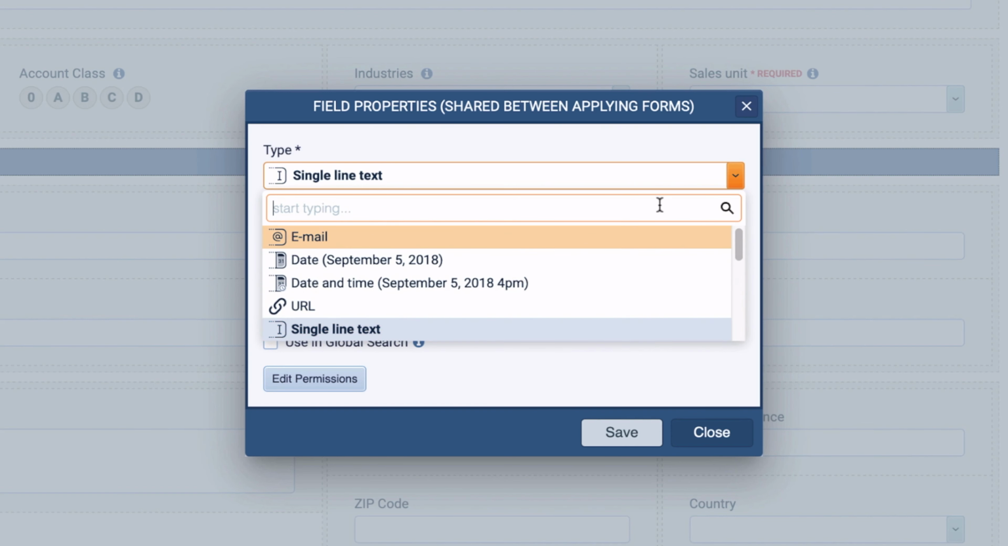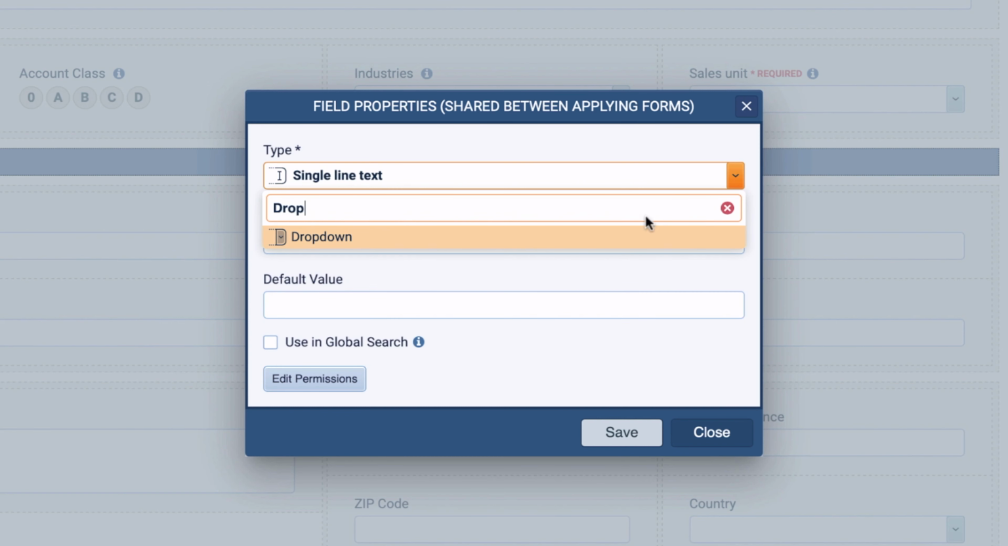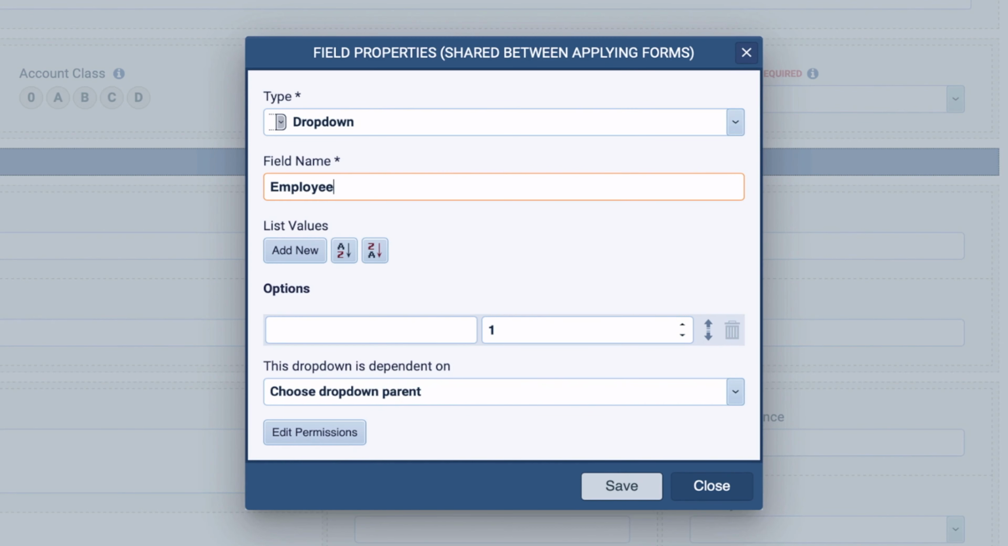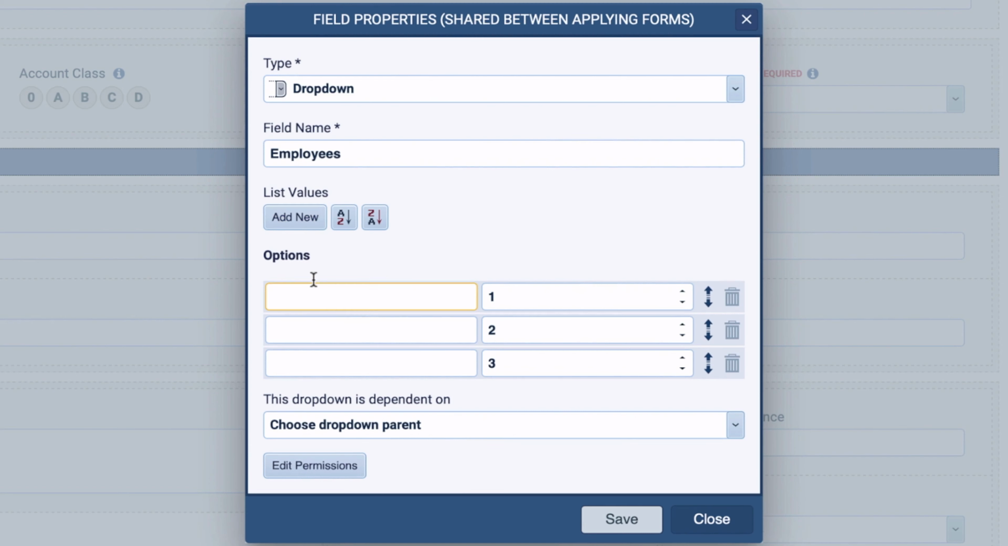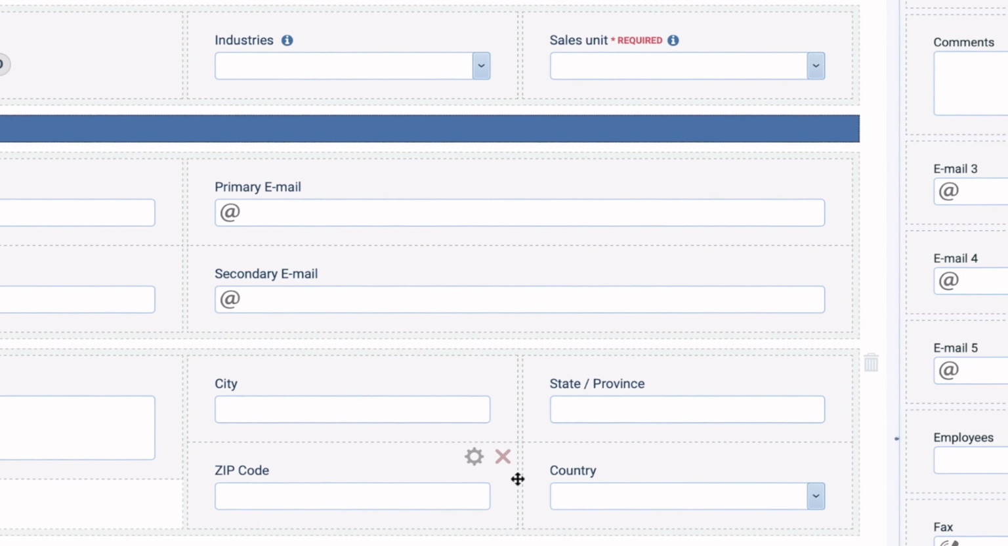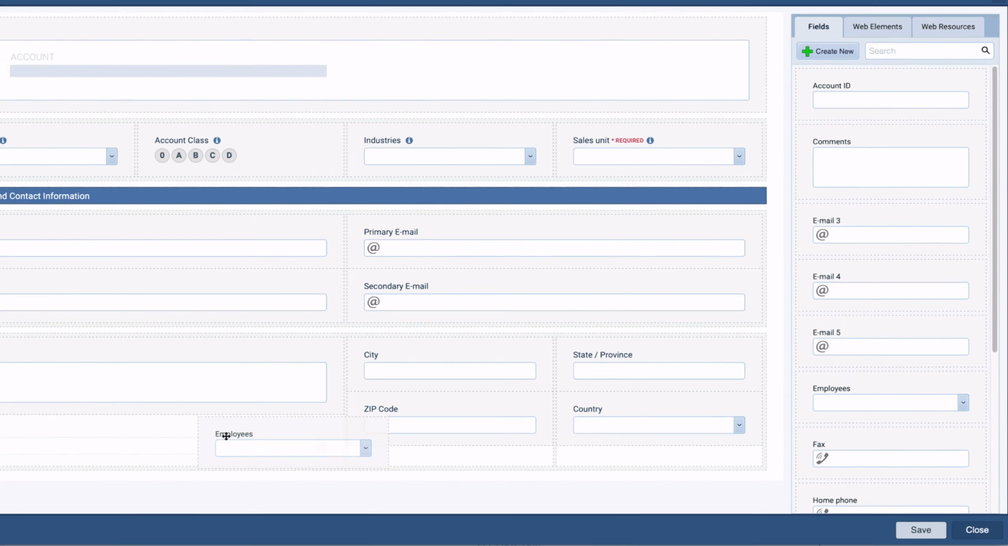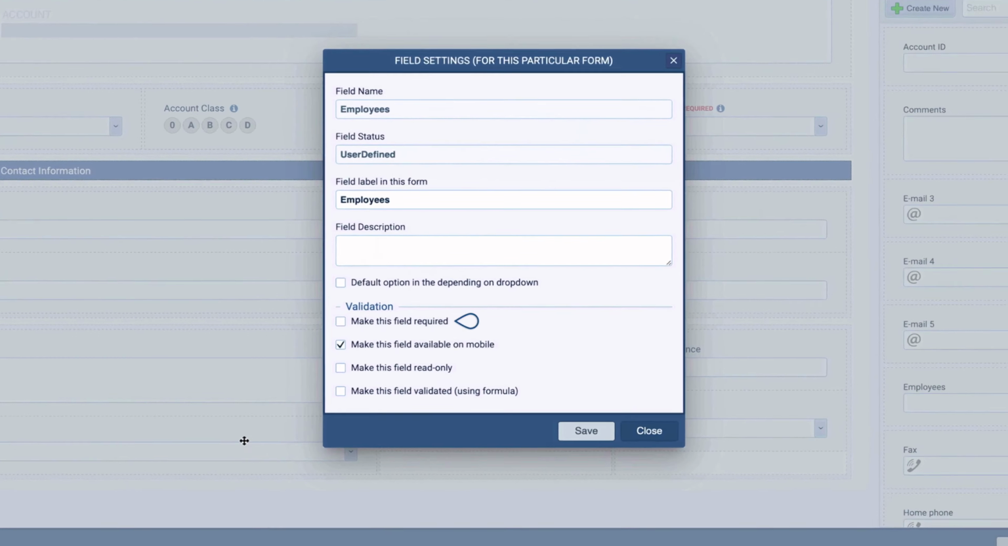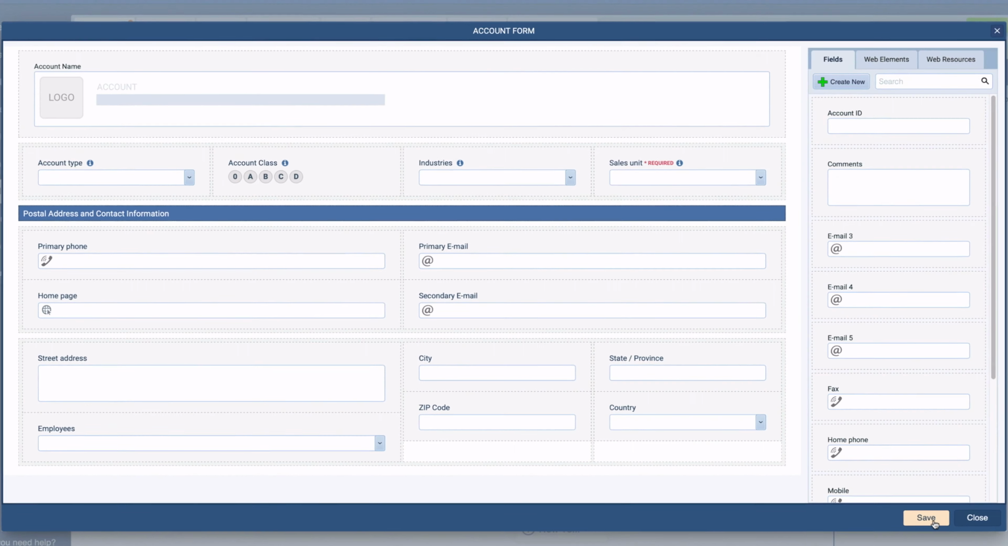So let's say you want your account to have a drop-down. I'll call it Employees, and add 3 options. Fill the 5, 6 to 20, or 21 plus ranges, and then hit Save. Find your field by name and just drag and drop it to where you want to have it. And if you like, you can make the field required, but I'll just hit Save.